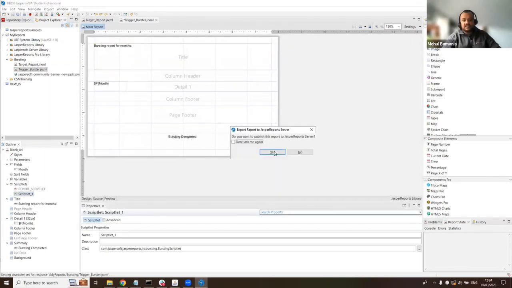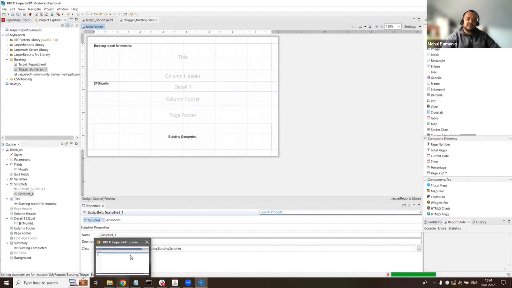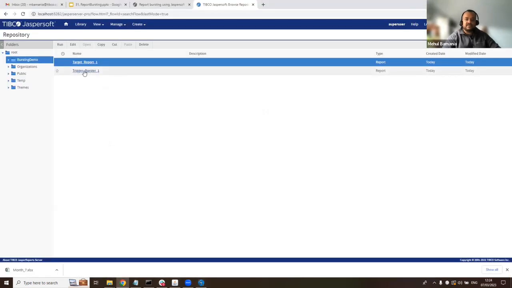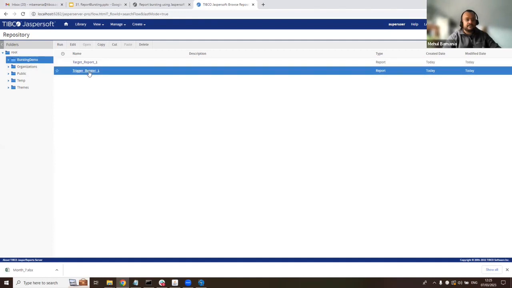I'm going to save it and publish it to the server again. So this time, every time this report is now run on the server, it will do bursting for all those months. Okay. So if I run this now, you will see a bunch of files in this folder because that's the folder I defined as a file to. So I'm expecting to see 7 PDFs here, or number of PDFs here with each with the file name of the month name. So let's try to run it.